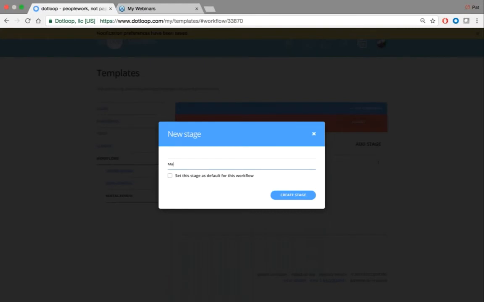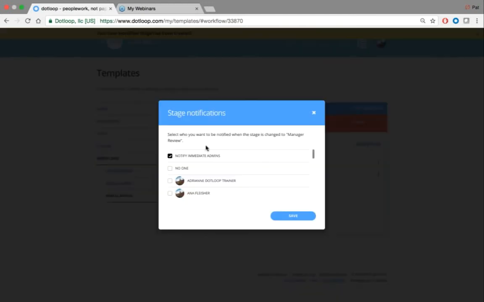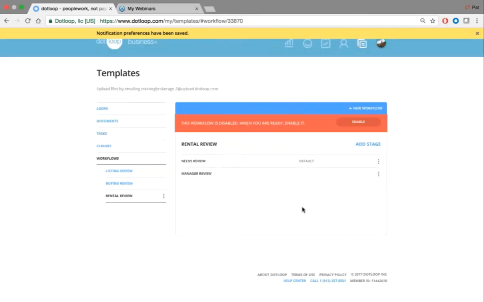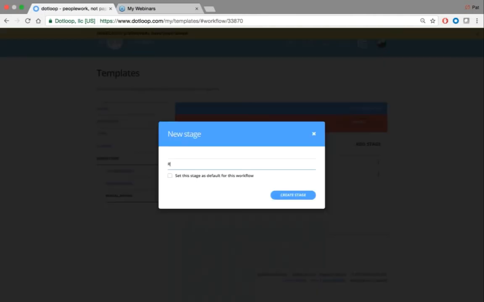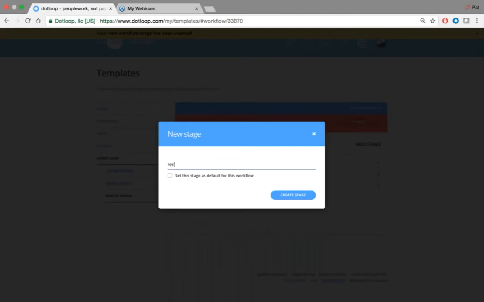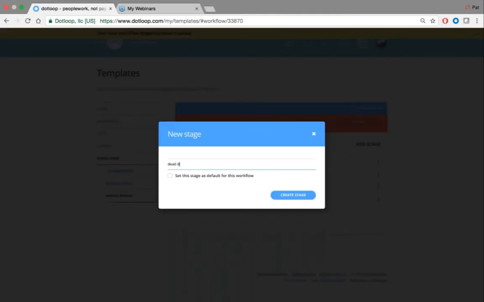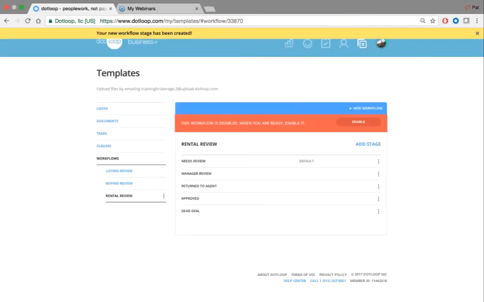I can add another stage, and maybe this is going to be the manager review portion. Okay, and again, I can go to notifications and tell the system who I want to receive that. So Ann is our manager. I can go ahead and select that. Okay. A few stock stages here would probably be return to agent, approved, obviously, maybe dead deal might be one, etc.